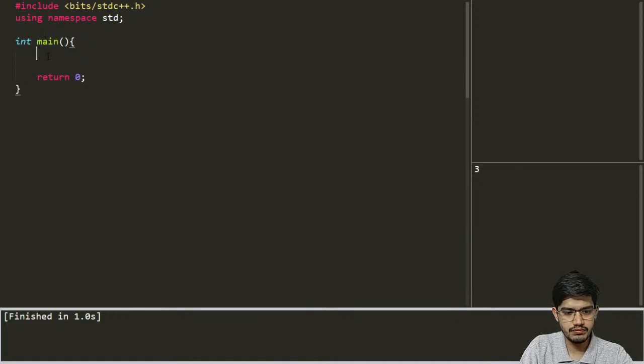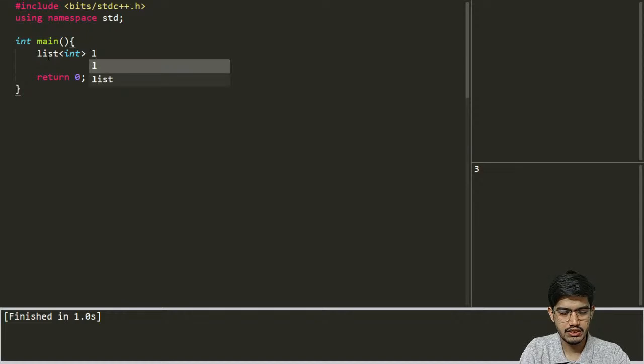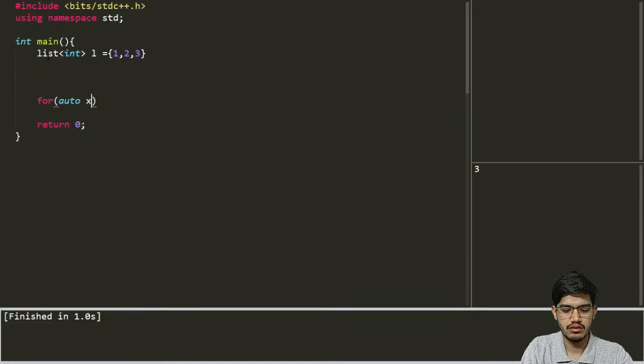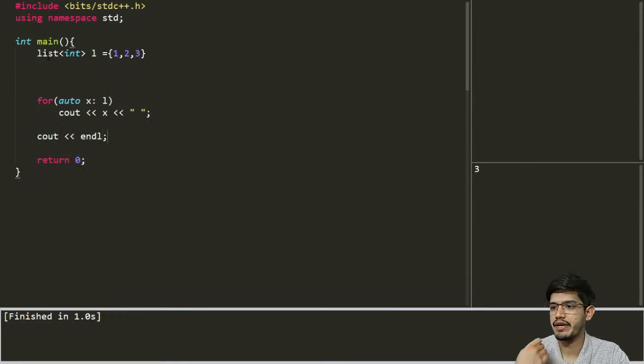Okay, so first let us declare a list, and we are taking int type, and we can call that list L, and let us give some values. So values can be 1, 2, 3, and when you try to print, I'm just using this for each loop for printing, just so that we can visualize what we are writing. And let us print some spaces here, and at the end we simply print endl here. Okay, so let us try to run now.